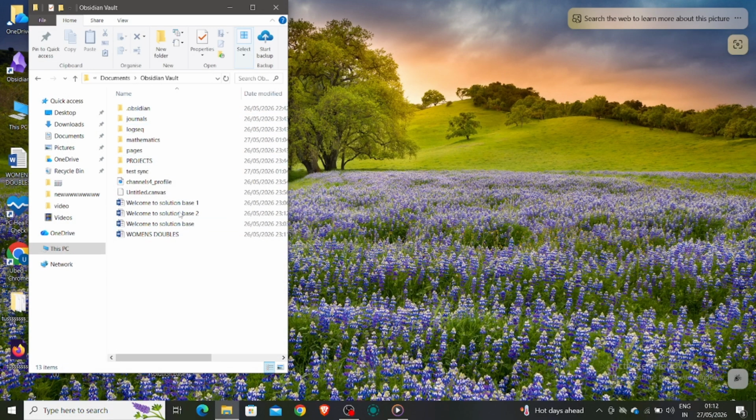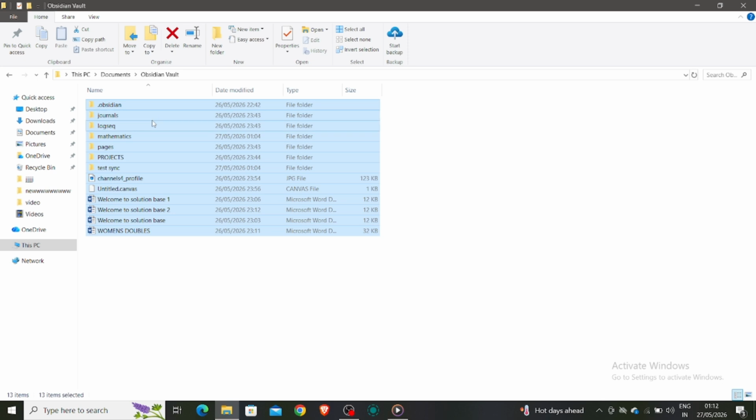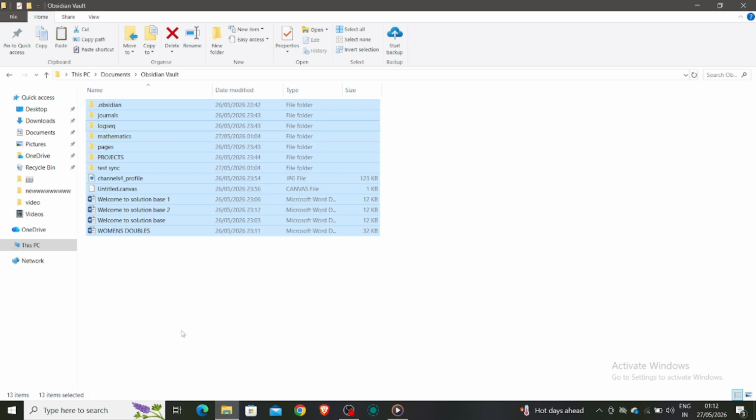One of the simplest backup methods is creating a manual copy of the vault folder. Open your computer's file manager, locate the vault folder, and copy it to another location. Many users store backup copies on an external hard drive, USB drive, or separate storage device. This creates an immediate backup that can be restored whenever needed.